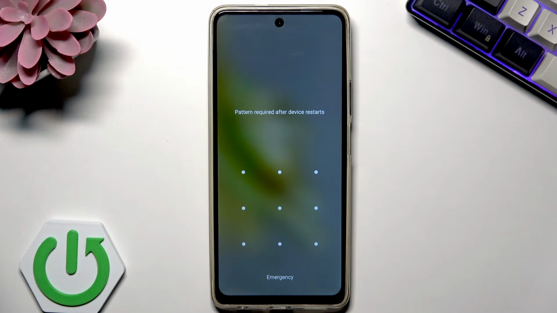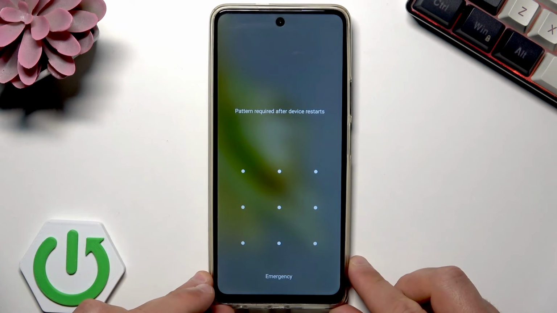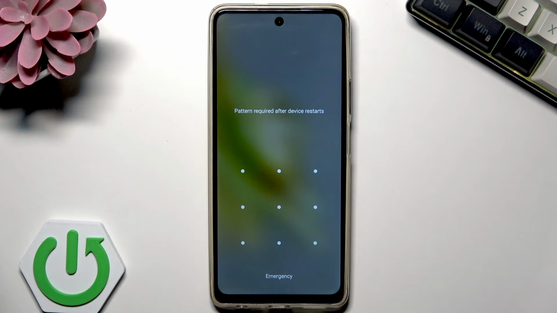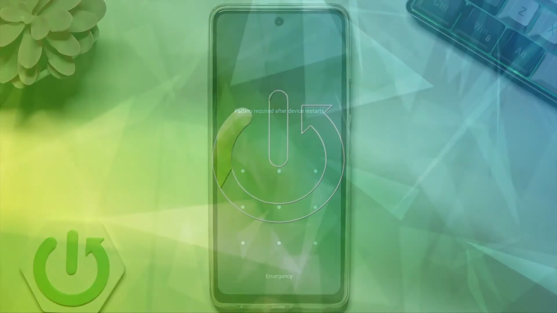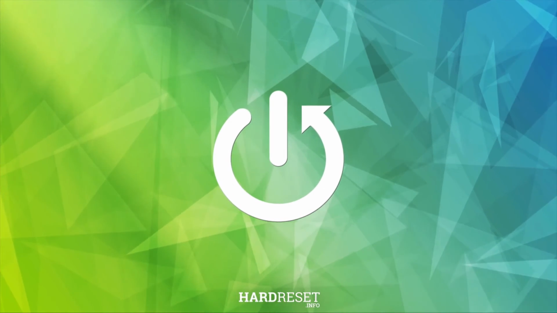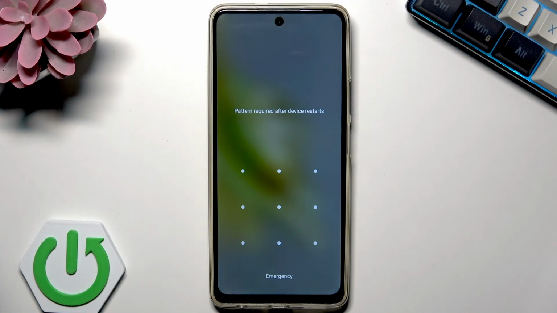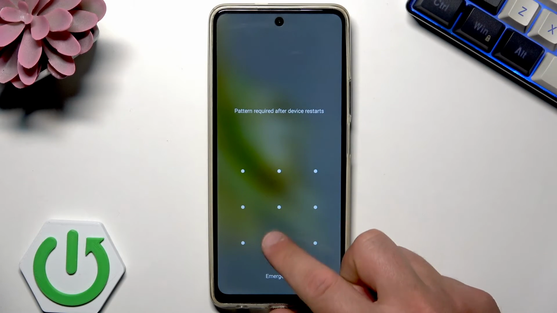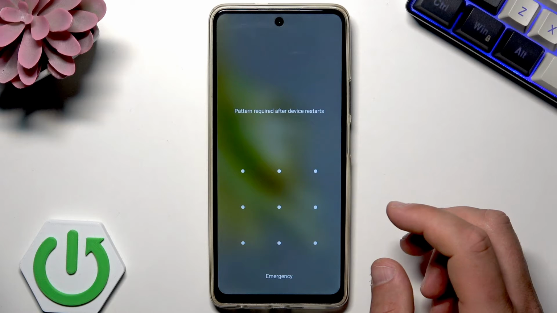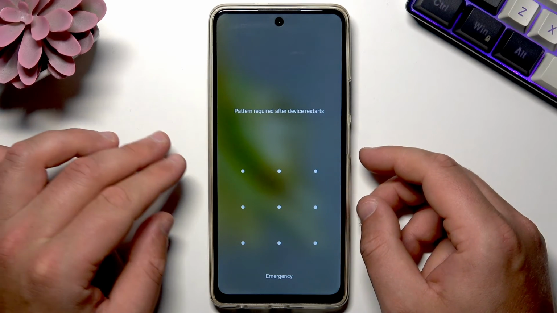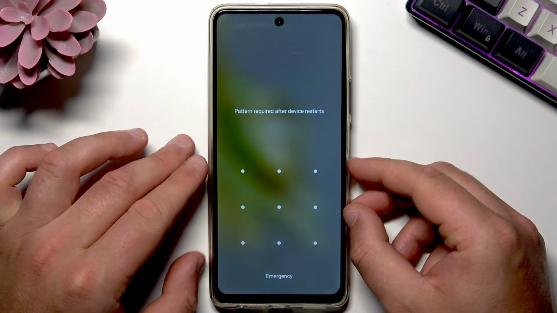Hello, in front of me is TECNO Spark 20 Pro, and on this example I will show you how to enter the recovery mode in all TECNO phones. As you can see, I've got my phone with a pattern, so in order to proceed I don't need to enter this pattern, I can do it from that point.